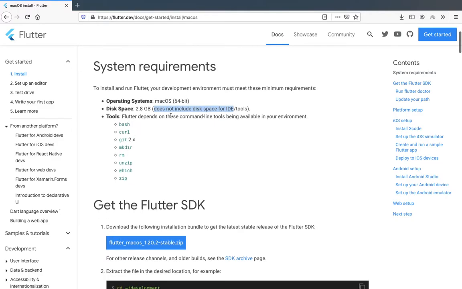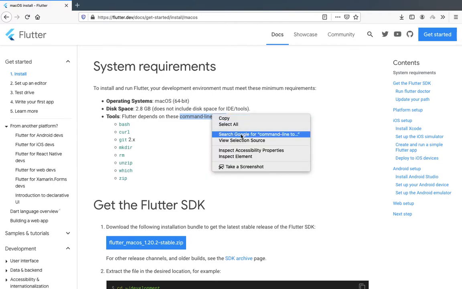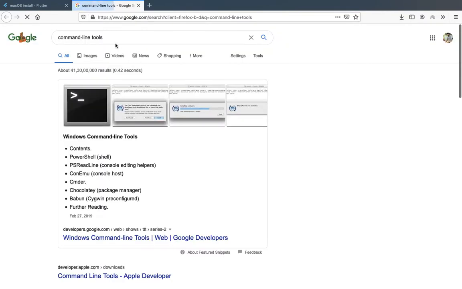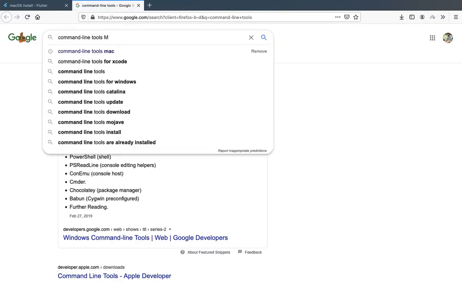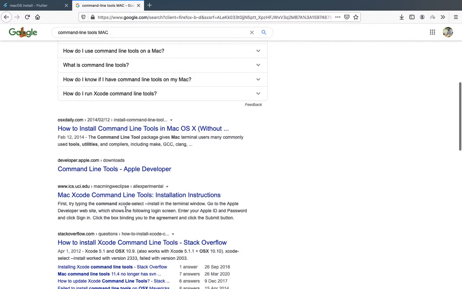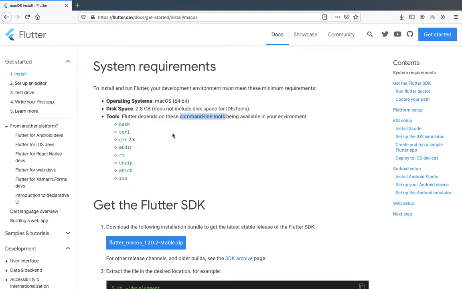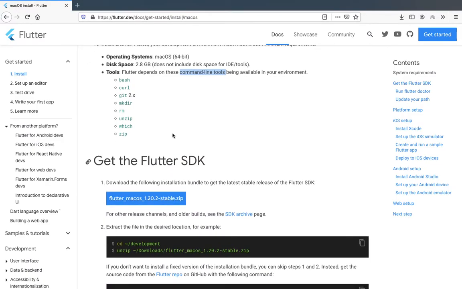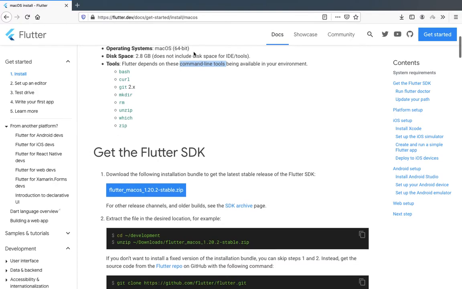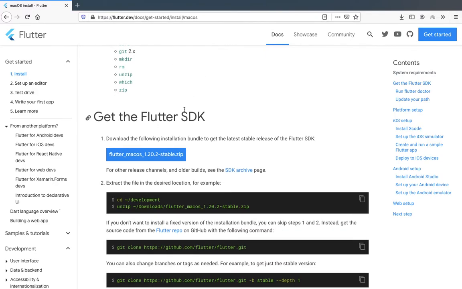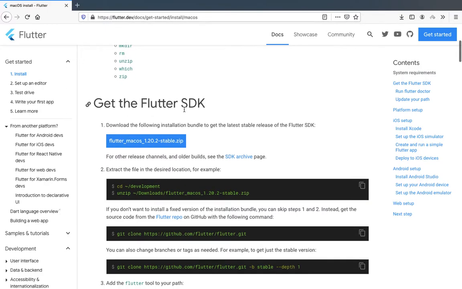The third requirement they mention is the command line tools. This is already available on most computers. If your MacBook doesn't have the command line tools, then just search for it on Google, and you can see Apple's link for the command line tools. Go there and download and install it. You have to log in with your Apple account to download them. After installing the command line tools, restart your machine once.